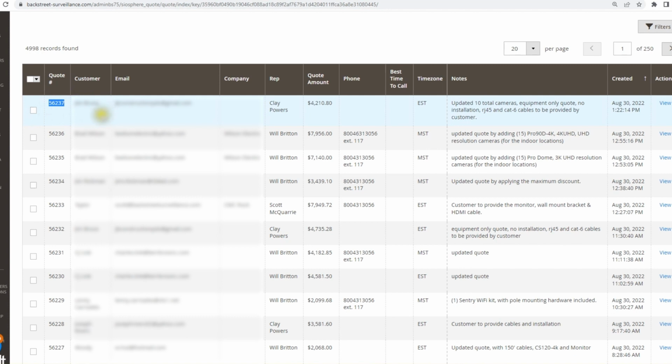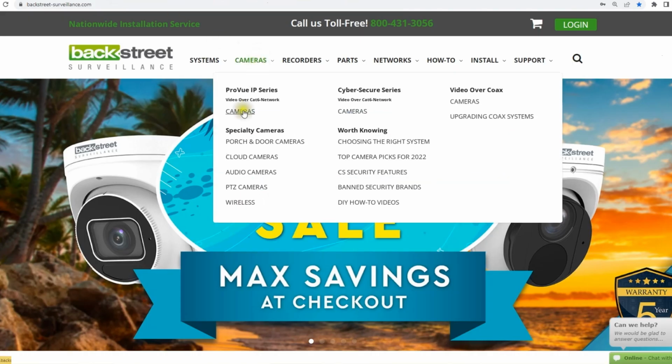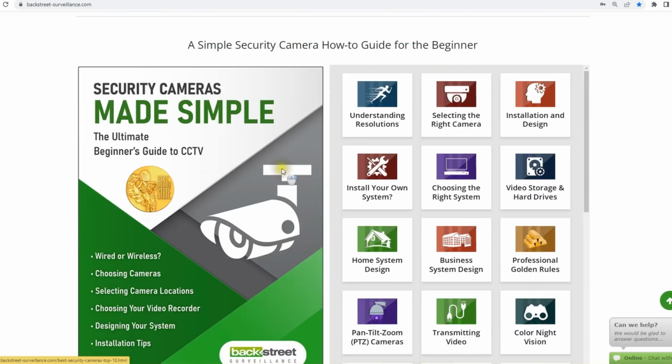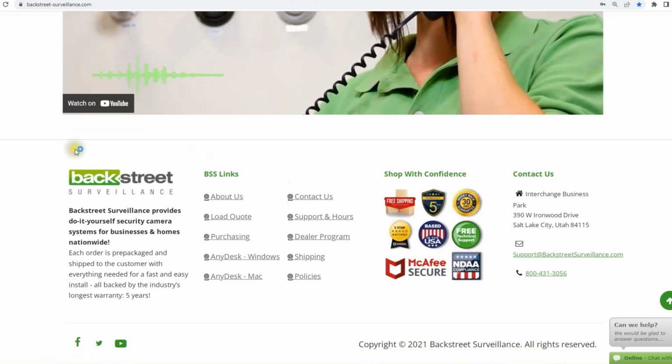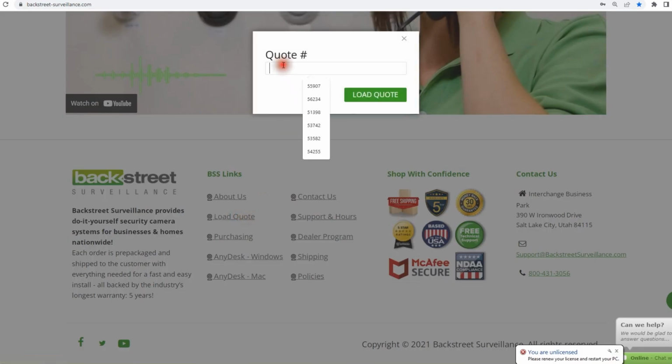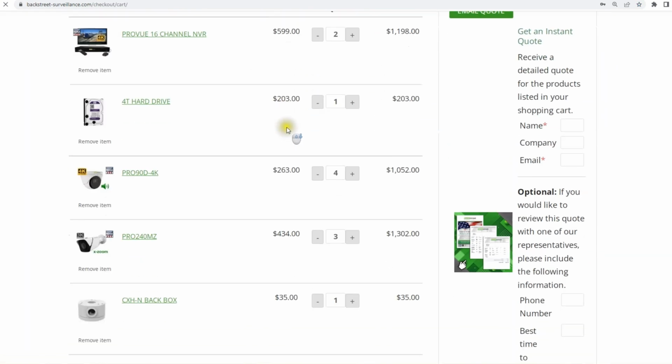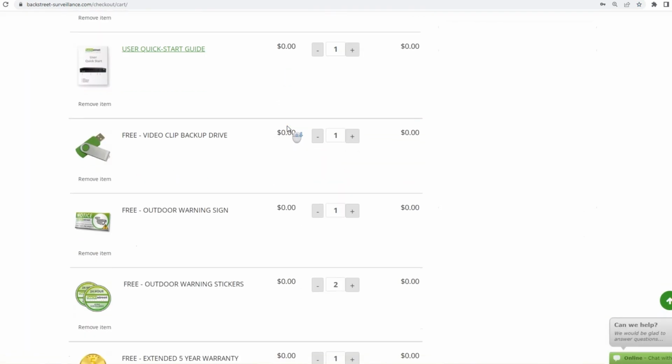So whenever a client wants to go ahead with a quote, just have them look at the quote number, and you pull up our website, and you can go to the bottom of any page. At the bottom, this is called our footer, and you'll notice that there's a load quote button right here. So we click on that and we enter a quote number in, and the system automatically populates the shopping cart with this quote.